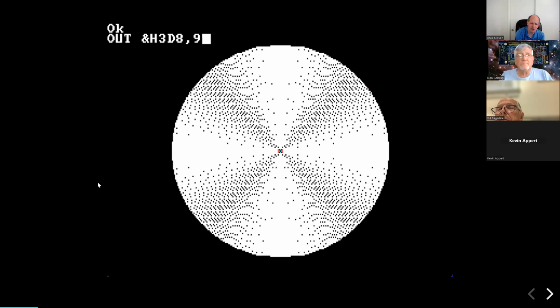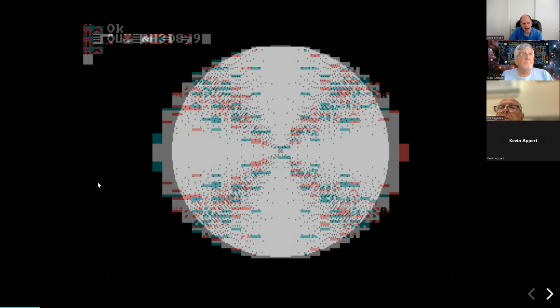I got the idea of, well, what would happen if I did that operation? It said this particular OUT operation was something to be used in text mode. Well, what would happen if you did it in graphics mode? And I recall doing this, and then something surprising and kind of amazing happened. I got something like this.